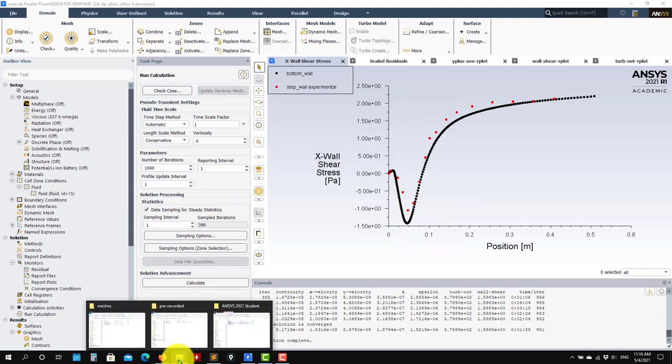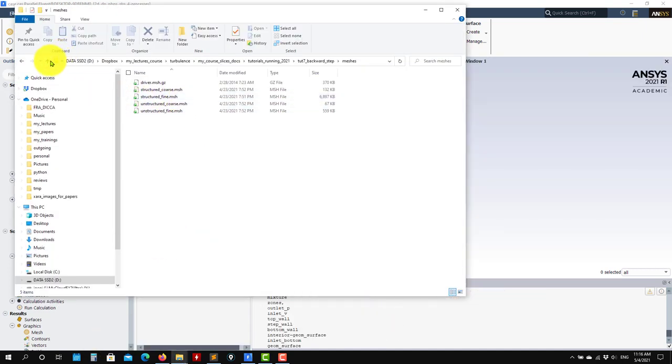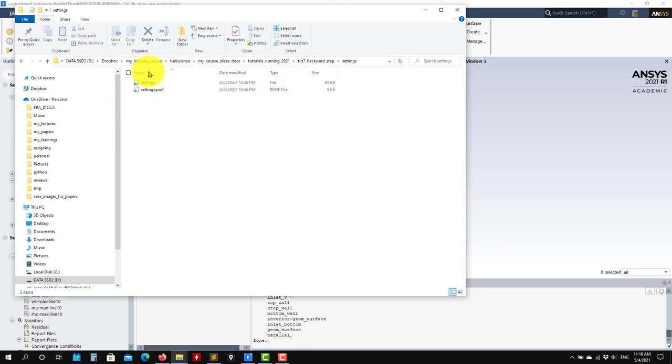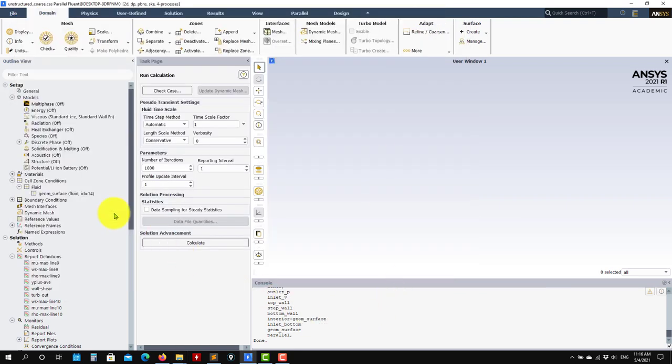Okay. So again, just a reminder, you will also find a directory called settings. Here you have the settings. So you need to put these two files where you are reading the case or copying the case, because here you have the settings and here you have the velocity profile. Remember that we're reading those profiles.